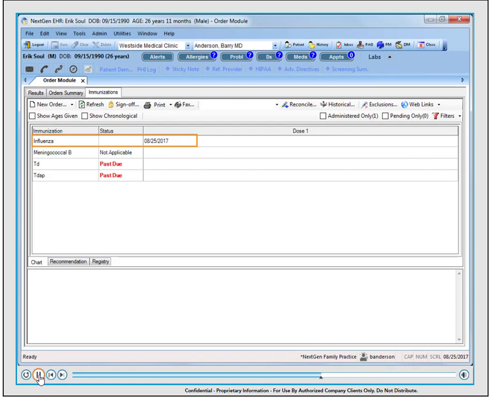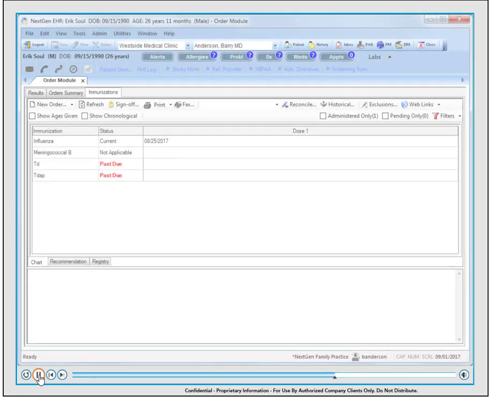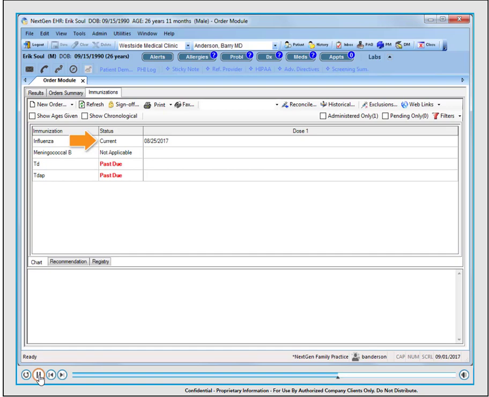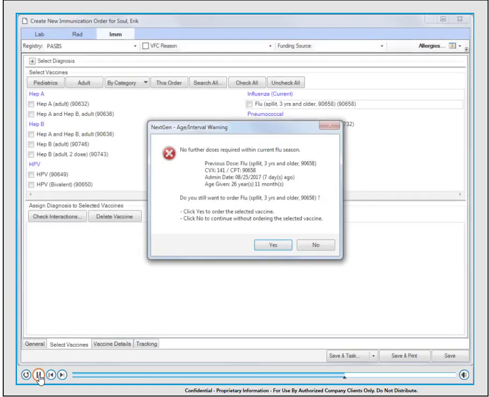Once the patient gets his flu shot, it displays in the immunization list. However, because it's out of the flu season, the status is blank. Once the flu season starts, the status is updated to current. If you attempt to order a second flu shot for him, you'll get the warning message. Next, let's take a look at the rules for pediatric patients.